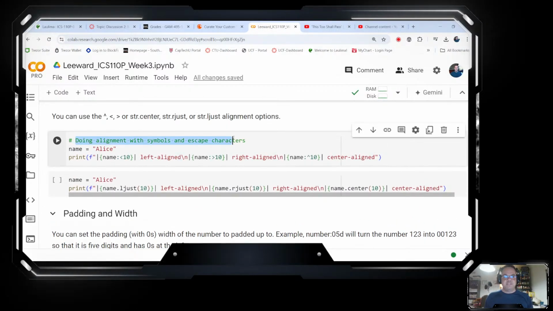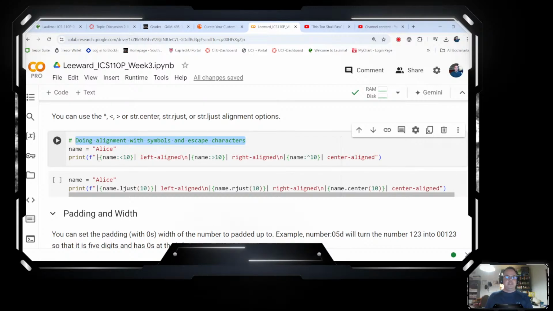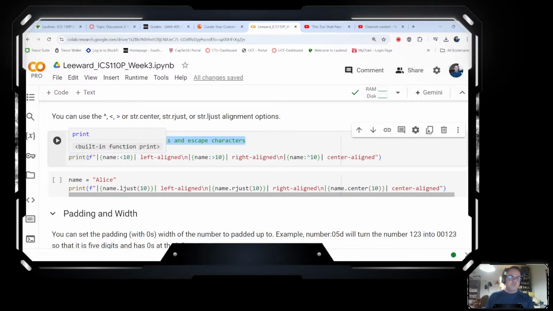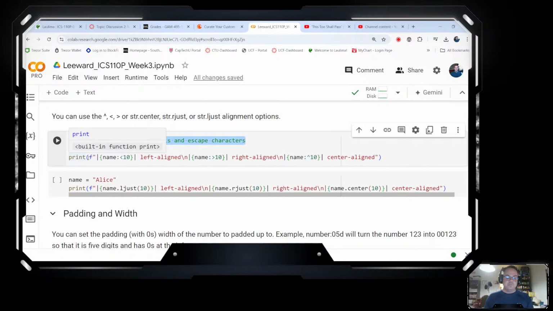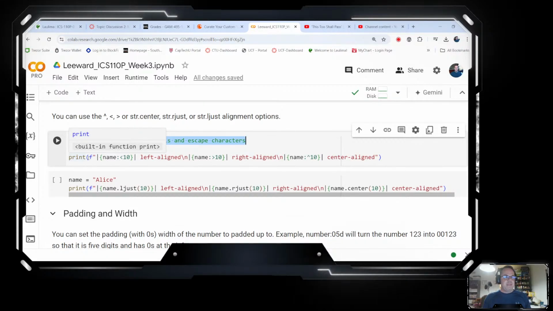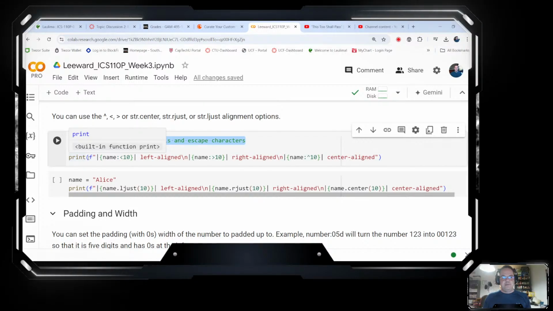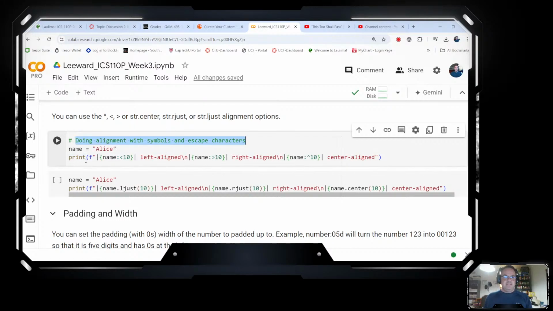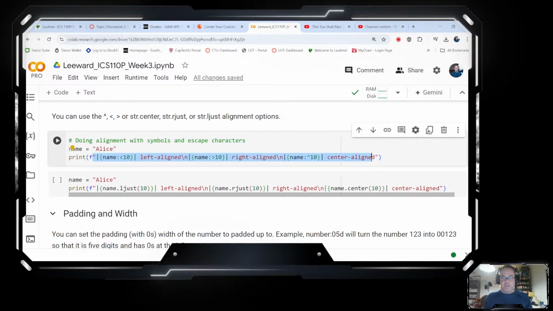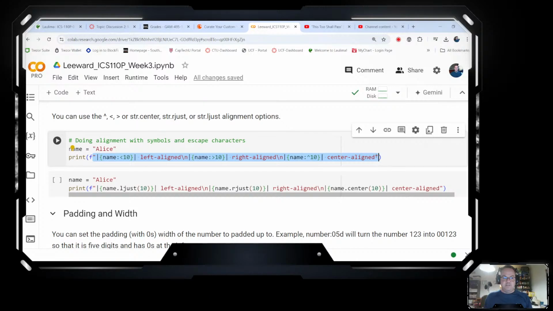Okay, so doing alignment with the symbols and escape characters. So you can use escape characters to break a single string into multiple lines of text. I know that was one of our assignments, and some people still messed up on breaking text into multiple lines. They would make it as a string and then concatenate it with the plus sign, another string, plus another string. It got kind of messy in there. So this is one string. See, we only have one set of the double quotes.